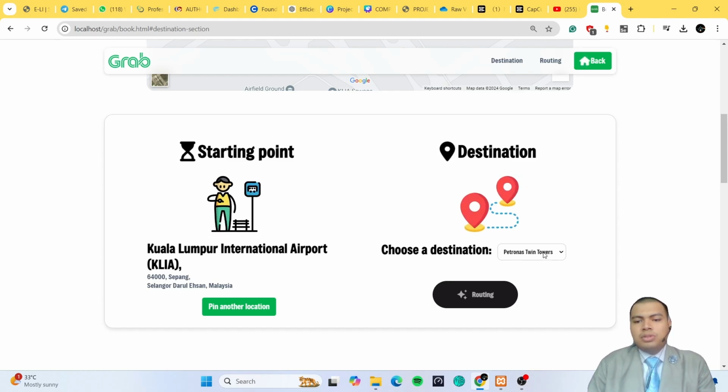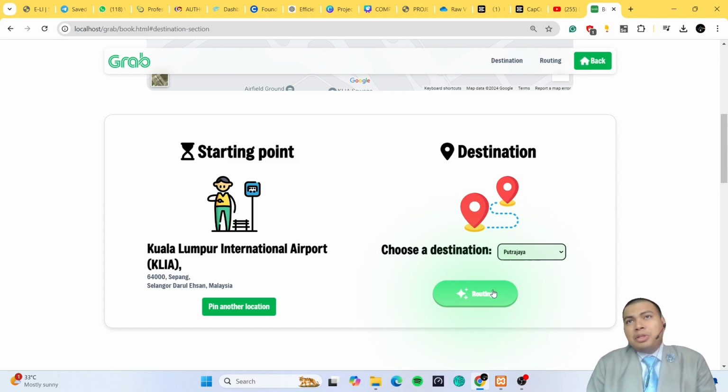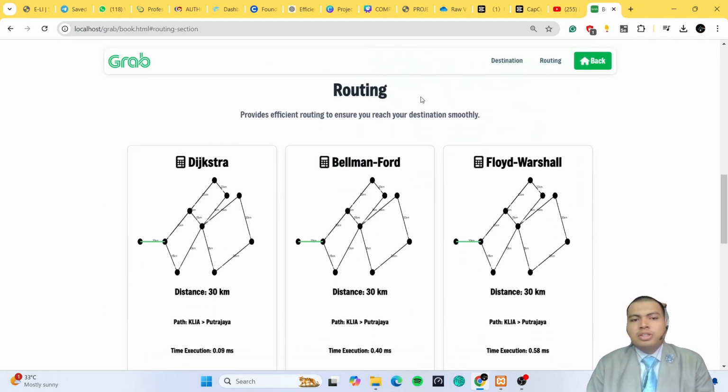So we need to choose from, so I would like to choose Putrajaya, and there is a button for the routing here. So we can click, and we are redirected to calculate the distance and all of the components related to the algorithm and complexity subject here. So I click here, and we are redirected to the routing section. It provides efficient routing to ensure you reach your destination smoothly.